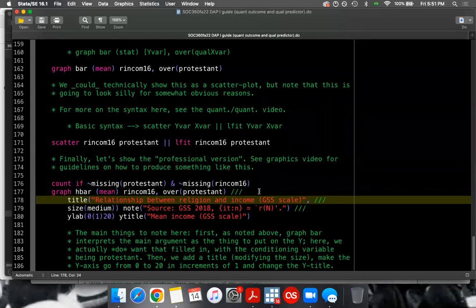Notice that we're using these line extenders, these three forward slashes, to make sure that the program knows that we want to consider this line, this line, this line, and this line as part of the command. Otherwise, it will assume that the end of a line means the end of a command. We also modify the title size, so we add a comma here within the title and make the size medium. We add a note here. We add a Y label.